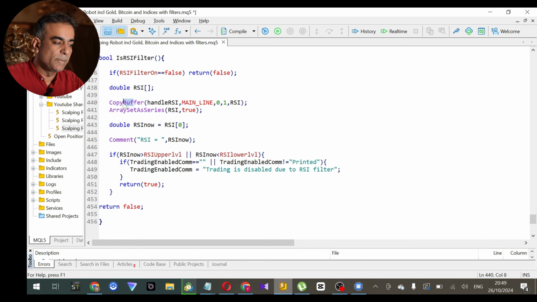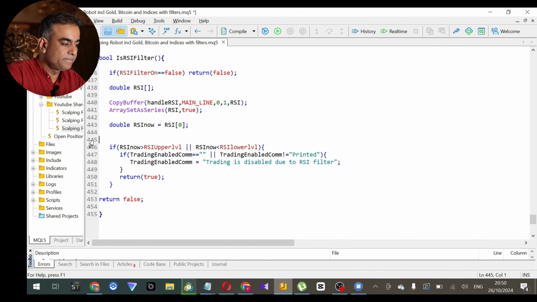And then we use the function CopyBuffer to copy the value from the handle RSI that we have generated in the initialization. We get the value of the main line starting on the current candle, and we only ask for 1 value, so only go back 1 candle, or start from the current candle and only get the value of the current candle and store it into this variable that we have created. And then we create another variable, RSI now, and we store the value of the RSI on the 0 candle, which we have stored here, into the RSI now. I don't need this comment.